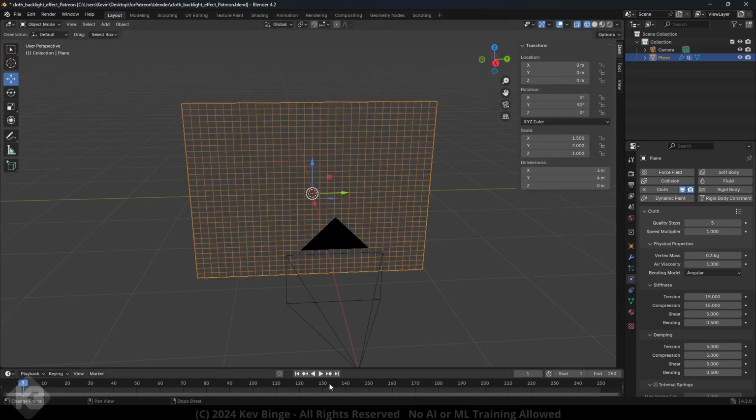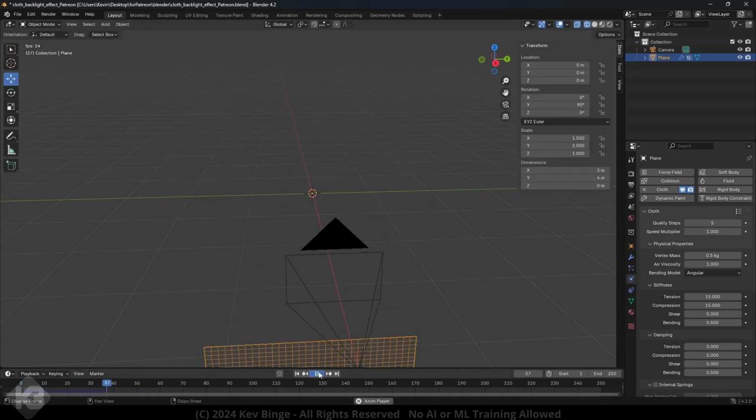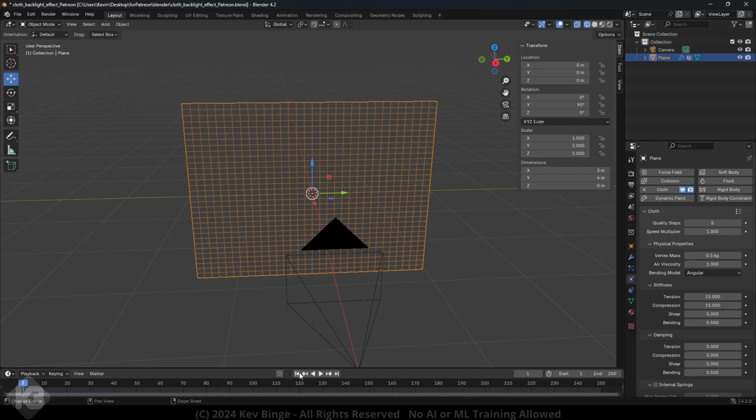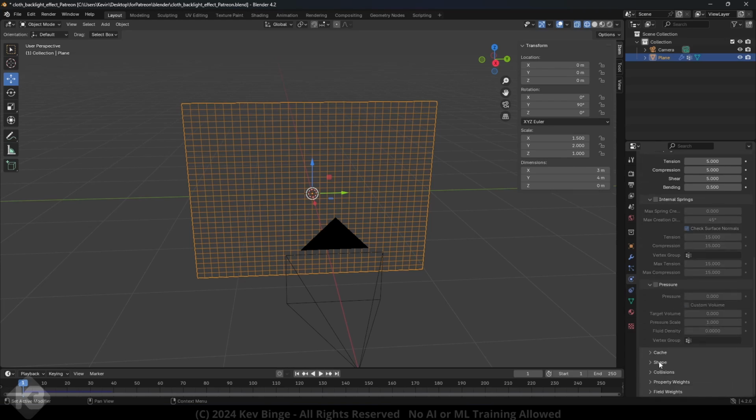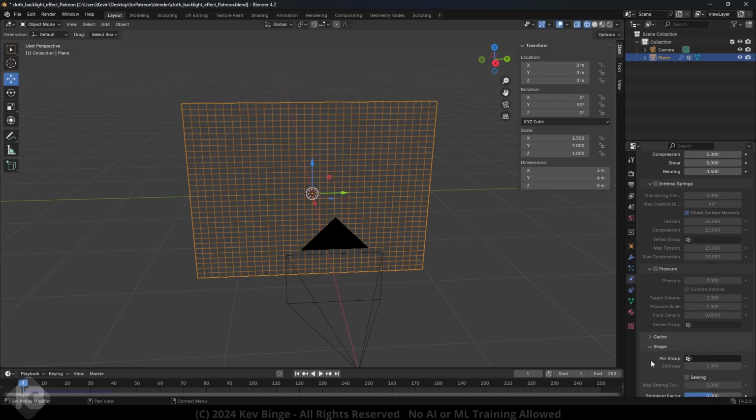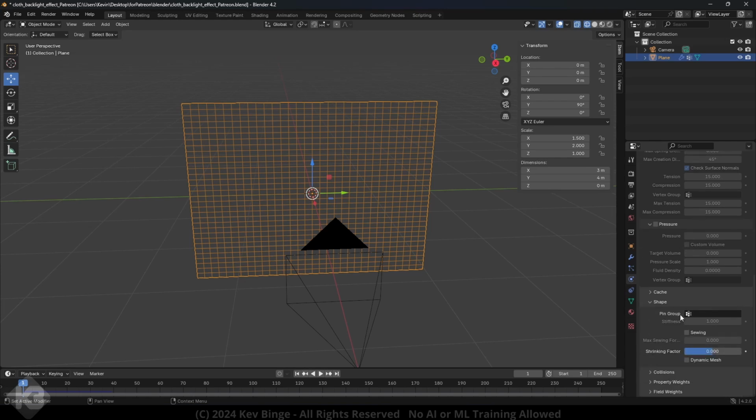If I hit tab again and I hit play, absolutely nothing, right? Well, that's kind of annoying. But we actually didn't tell it to pin, so we have to do that. In order to do that, we just go over here, back on our cloth properties, and scroll down until we see shape. We go to shape, because that's clearly where pin group should be.